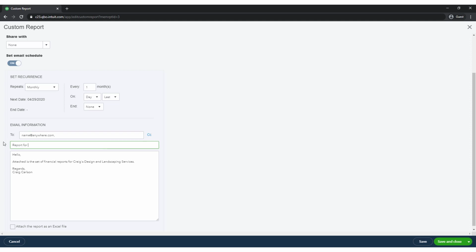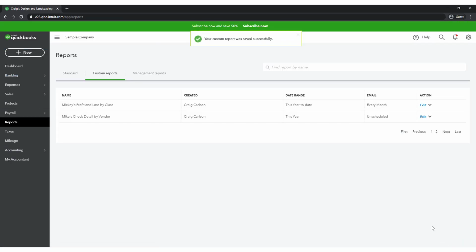You can type any desired note, and the report will follow the note and is included as an attachment. If you want to send the report as an Excel file, select the box next to Attach the report as an Excel file. Otherwise, the report is sent in an HTML format. Select Save and Close. Now, you've just set up this particular report to be emailed to the specified people on the last day of every month automatically. Very cool feature.